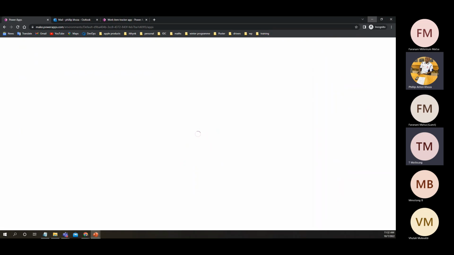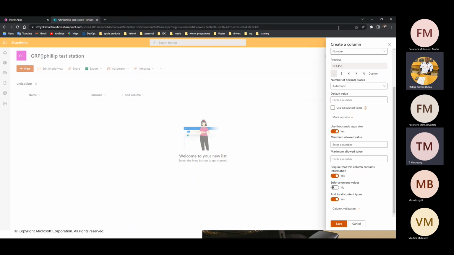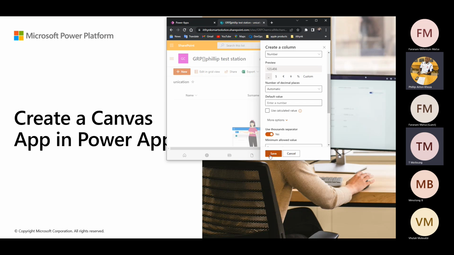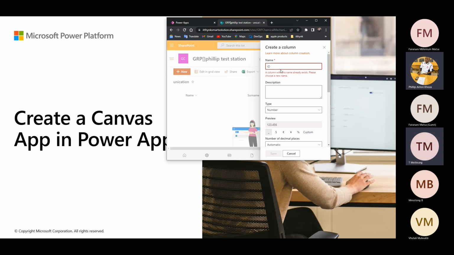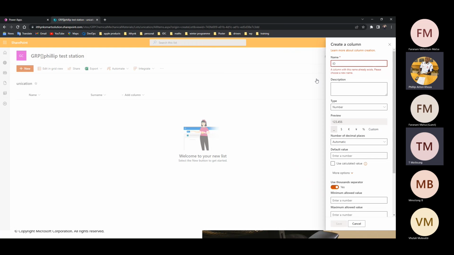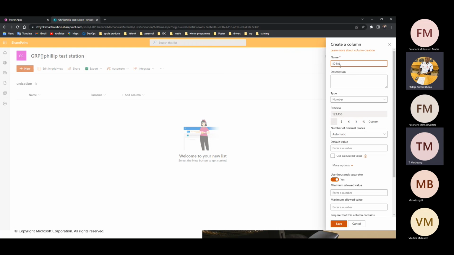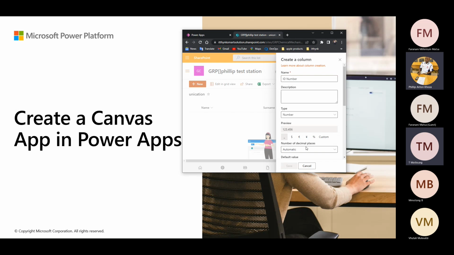So I'm a little bit blind on the bottom, hence I'm reaching. So a column named ID already exists. I'm just gonna say ID number then. I'm gonna save.